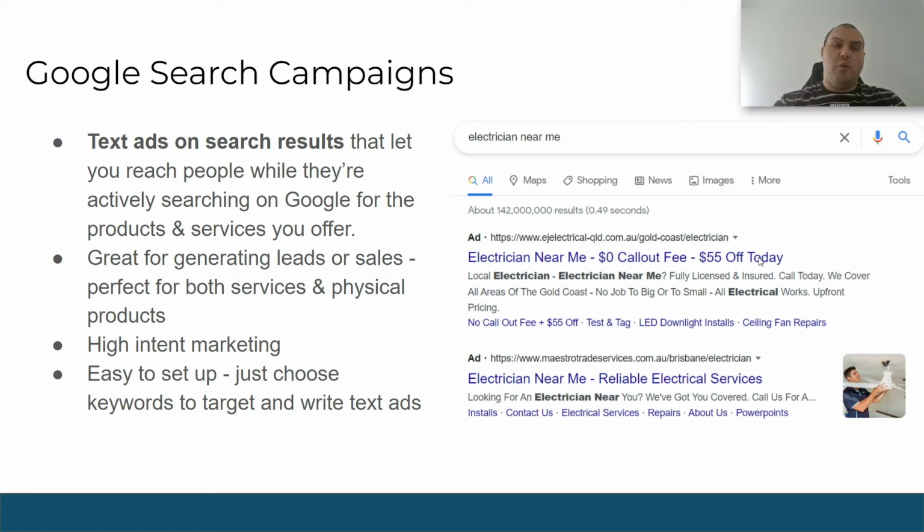All of these change, but what they have in common is that Google search campaigns are text ads that let you reach people while they're actively searching for something, like an electrician on Google. So whether you have a product or service, this can work. If you're selling the actual fan or the lights, you can show ads for these up here, or if you're the service provider, the electrician, you can also sell your service or get in front of these people with Google search ads.